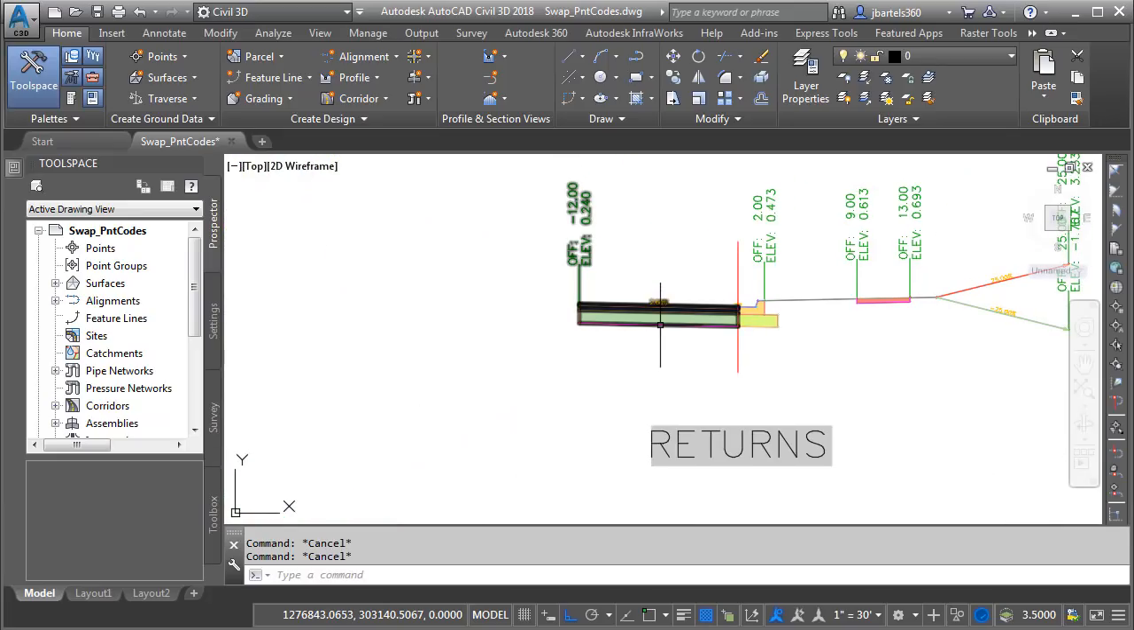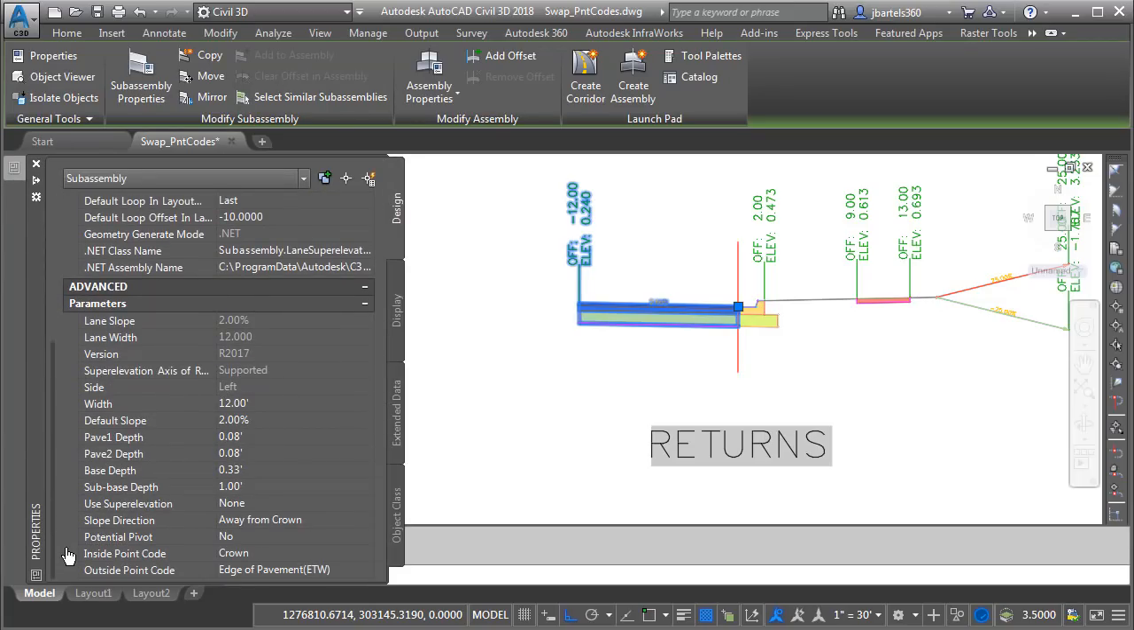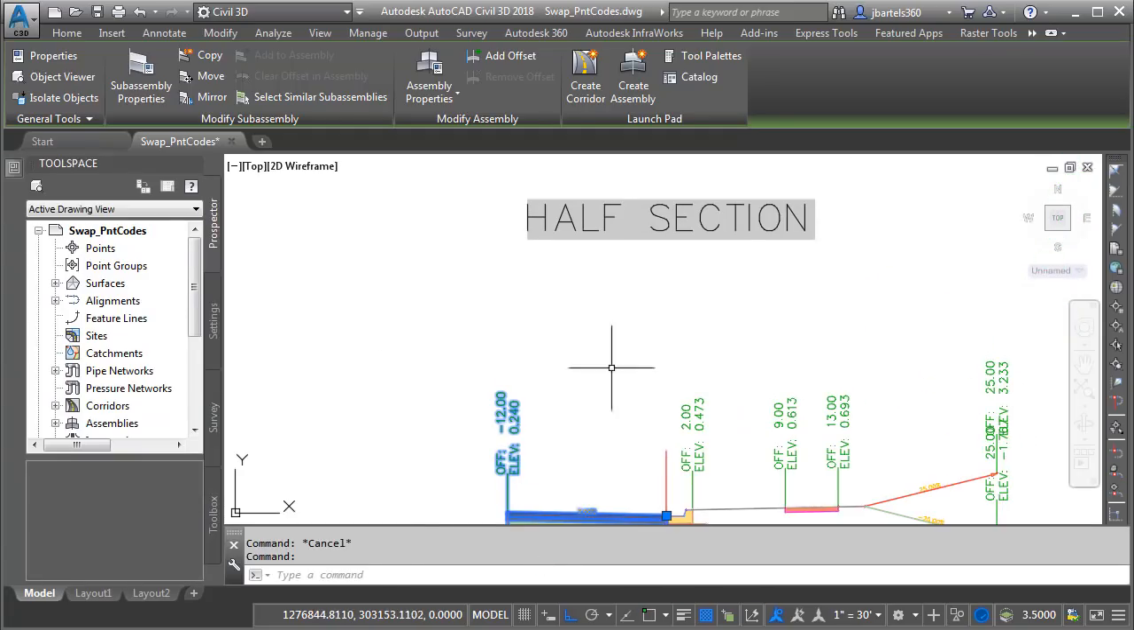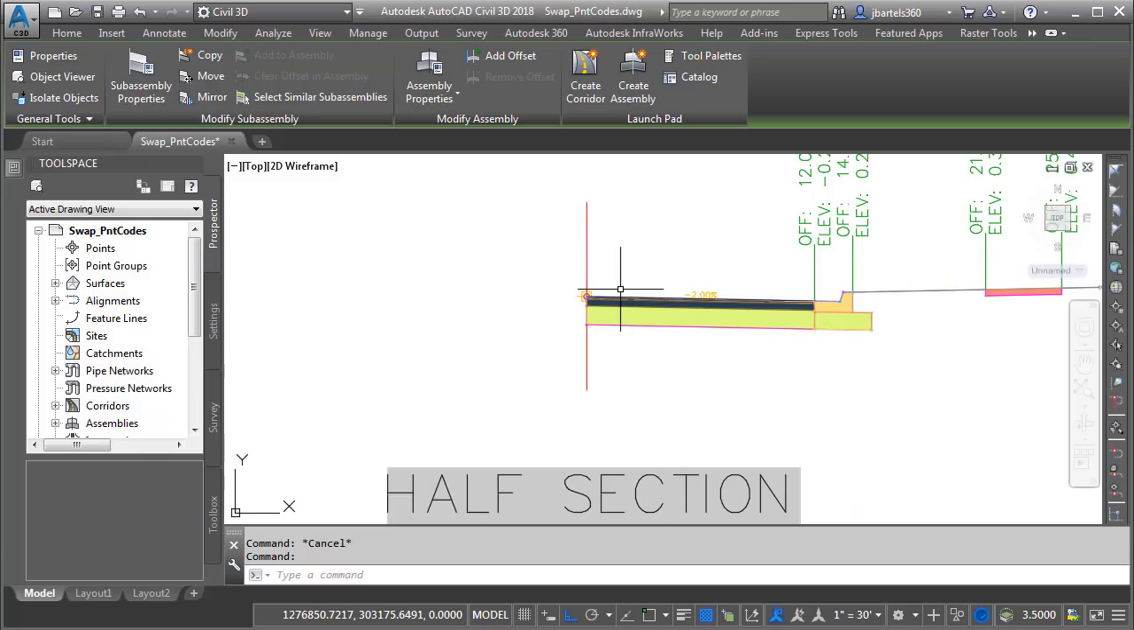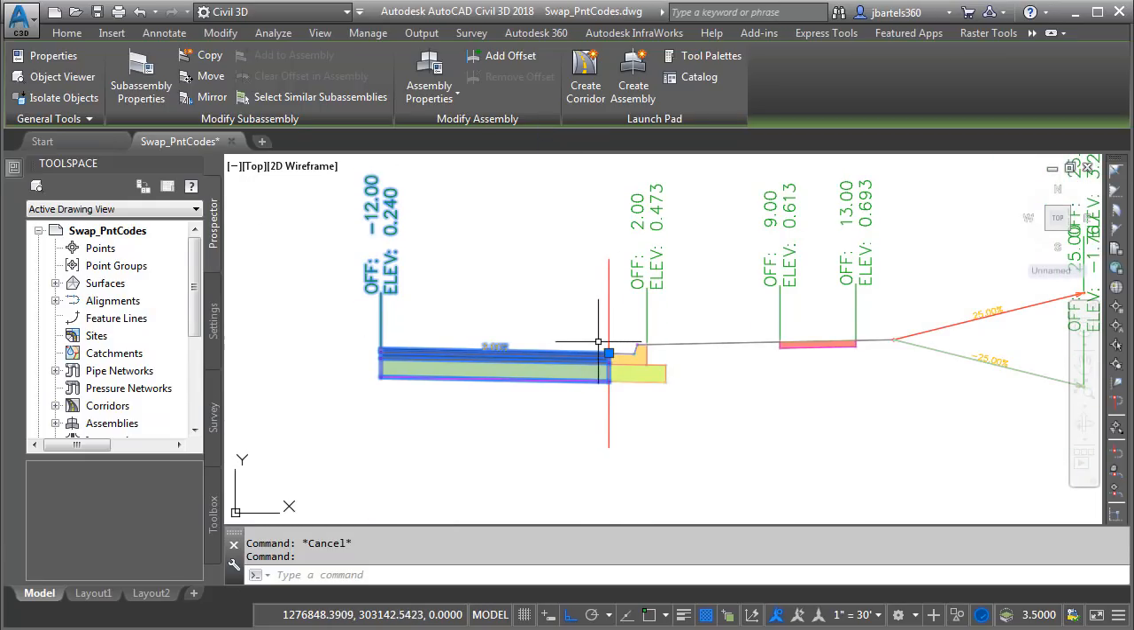If I hover over this, you can see I'm using the stock out-of-the-box lane superelevation AOR subassembly part. If I select this and come over to the Properties palette, down at the bottom, you'll see that I have control over the inside and outside point codes. The inside point code, or the side closest to the assembly object, is currently set to crown. In many cases, when using this lane, it will be swept along a baseline that represents the center line of the road, like it is here, where crown would be the appropriate inside code. In the case of my return, this lane is being swept along the edge of traveled way, so the inside code should be ETW. The outside code should be the crown in this case.